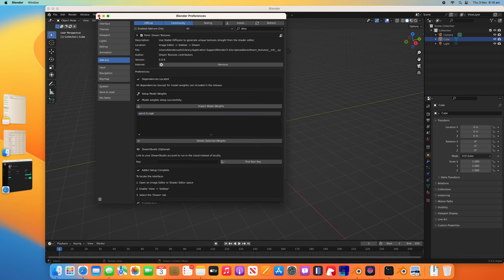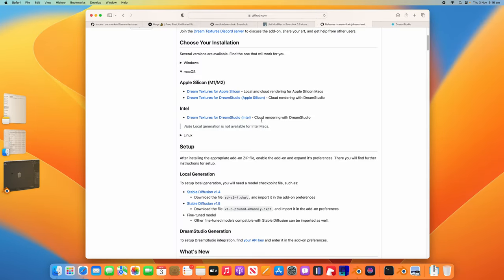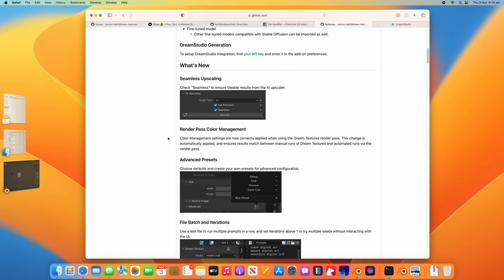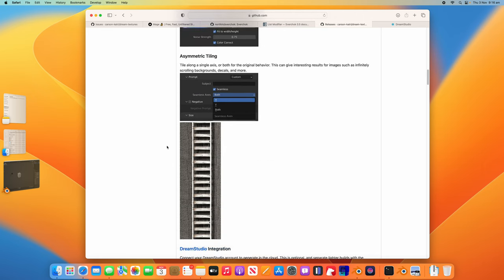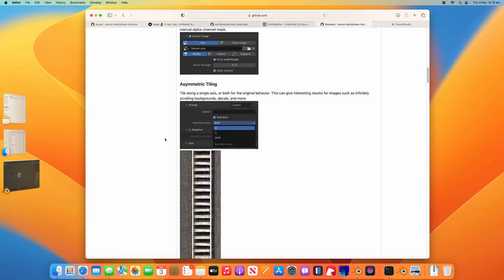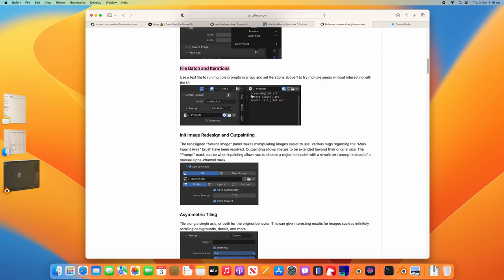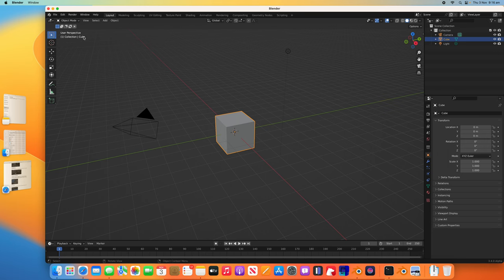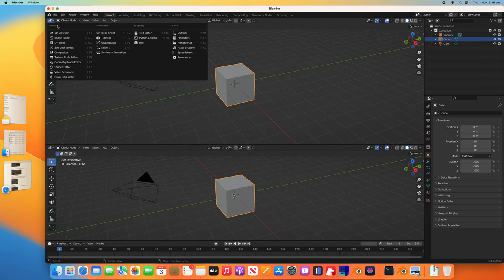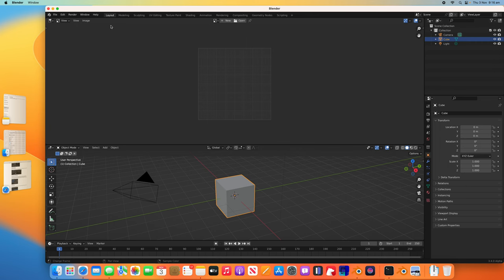Also with the latest version, you will see that you can actually do a batch. Let me show you this one: file batch and iteration. This is actually pretty cool. You can have a text prompt and generate prompts that you can use with the AI model that you want to use. I have this running, but I think it's probably going to be pretty slow.